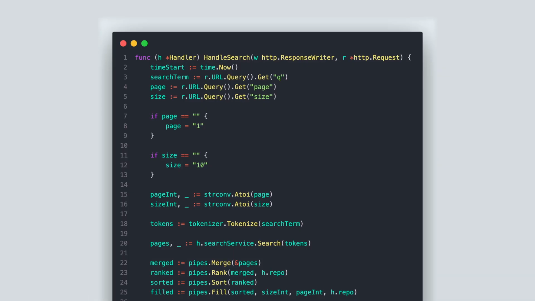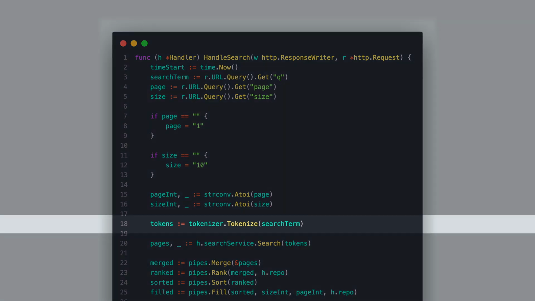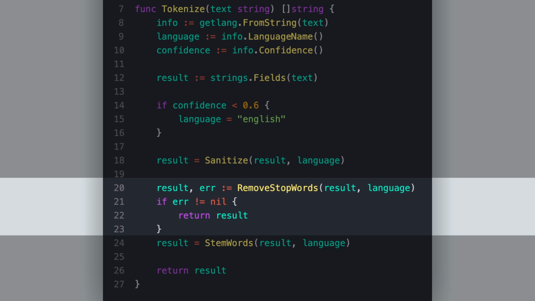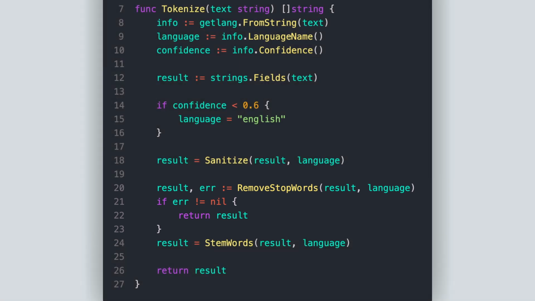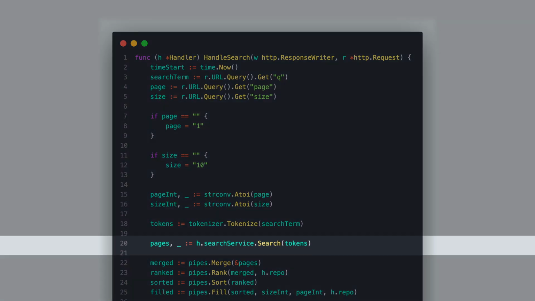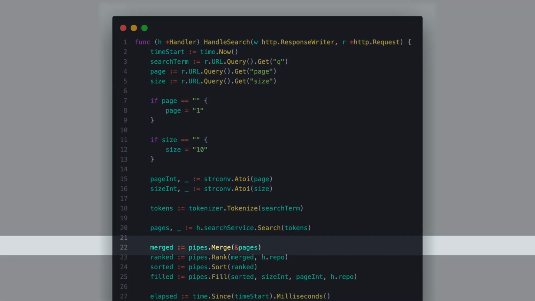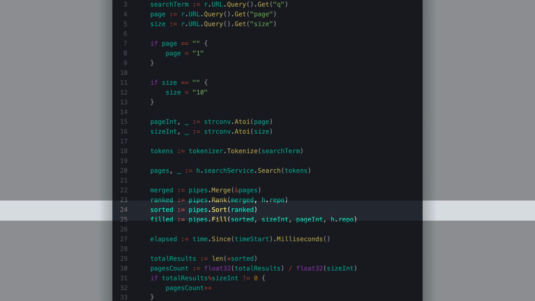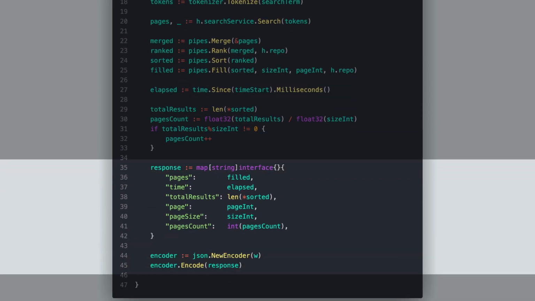Lastly, let's see how we capture the user's request and do the search. First, we tokenize the search term, remove stop words, and apply the stemming. Then we search for the pages, merge them, get the page rank, sort them based on the previous defined parameters, and finally send the response to the client.